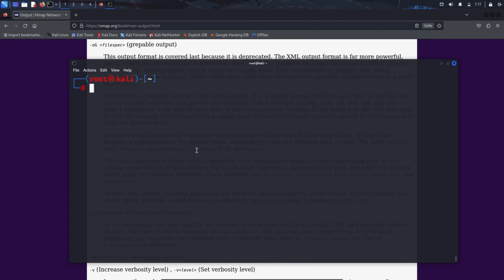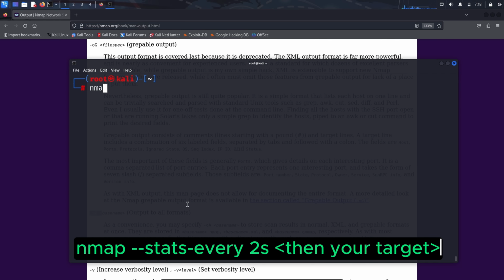In the grand theater of network exploration, witness the mesmerizing display of scan statistics with the illustrious --stats-every option. Let the dance of information unfold before your eyes. Nmap --stats-every 2s, then your target.